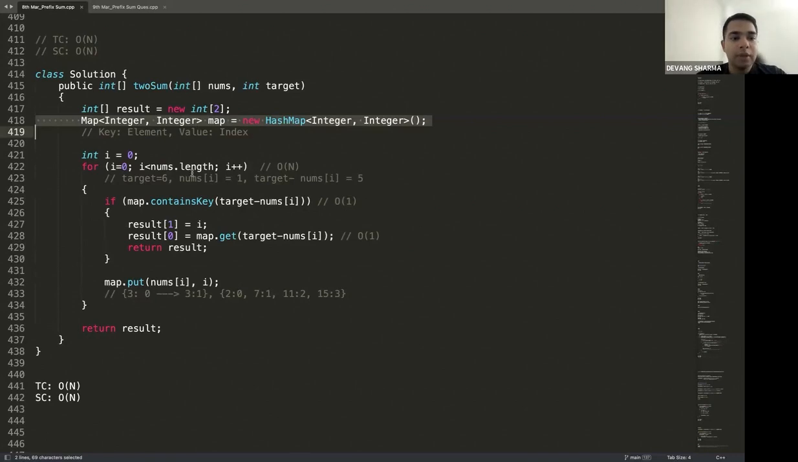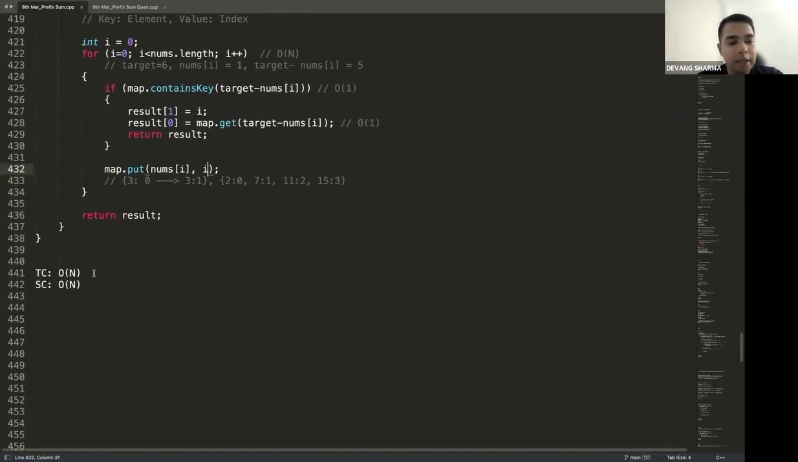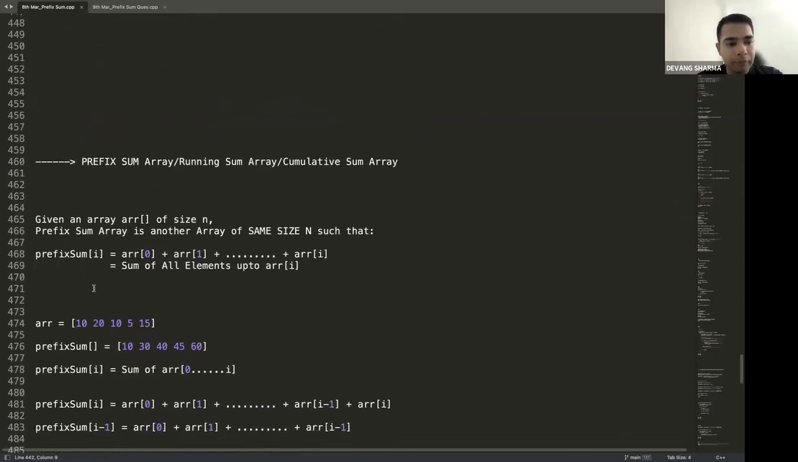Okay. So coming to the code part, we create a hash map where the key is the element and the value is the index. We check if map contains the target. If it does, I'm storing the indices and returning them. Otherwise, I'm just putting the element with its corresponding index. We did that on multiple test cases to understand the passing test cases. Time comes to O(n), space comes to O(n).